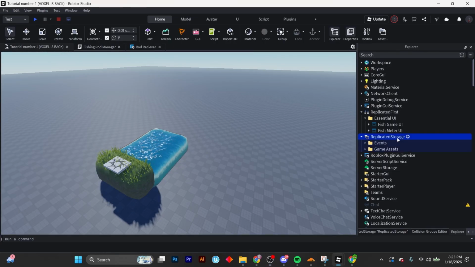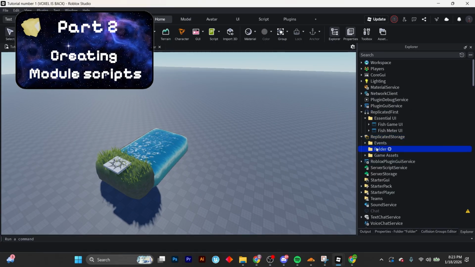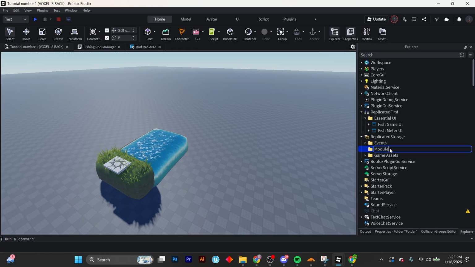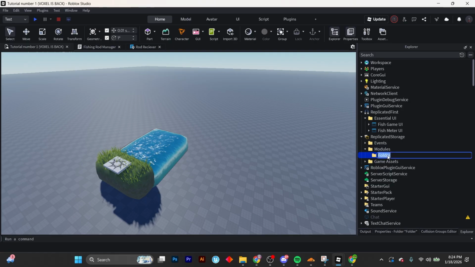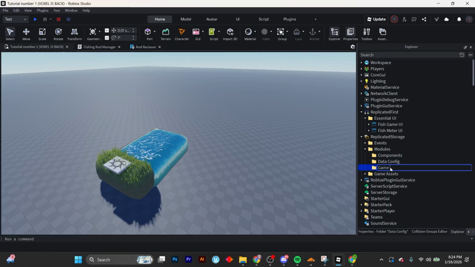Okay, after adding the UI, we are going to add a folder into replicated storage, and we're going to call it modules, because we will be adding modules that will help us with configuring the fishing minigame, and will help us add a rarity system to it, so then some fishes are better than others. Let's also add into the modules folder the components folder, data config folder, and the game data.